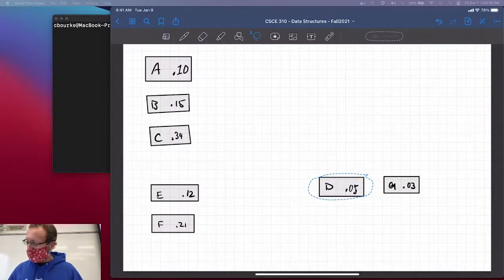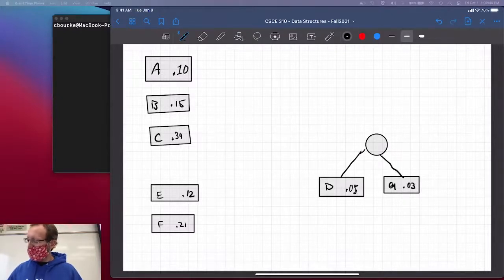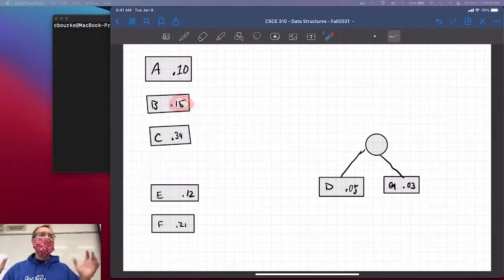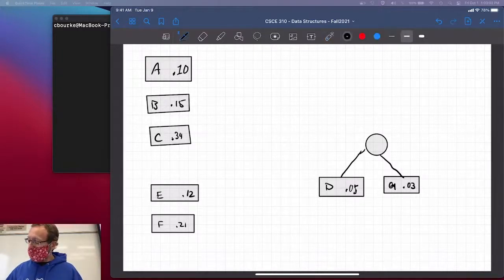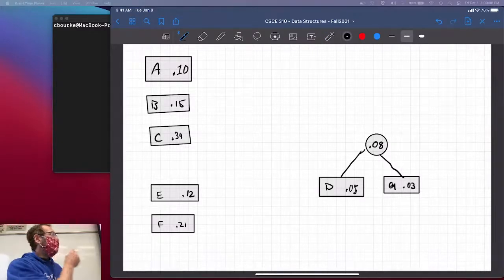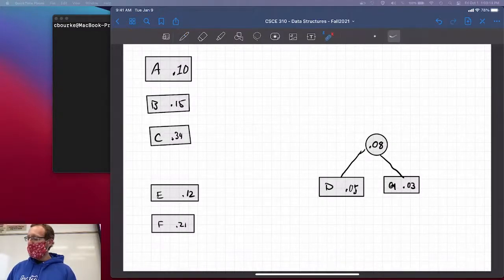Okay. I'm going to combine them and create a brand new tree. You know what? Can I make a perfect circle? All right. That one and that one. There we go. Now when I combine them, if the weight of a node is its frequency, then the weight of combined nodes is going to be the sum of their frequencies. So in this case, it's 0.03 and 0.05. So the weight of this node then becomes 0.08. Okay? How many trees do I have right now, by the way? There's one tree with 3 nodes.